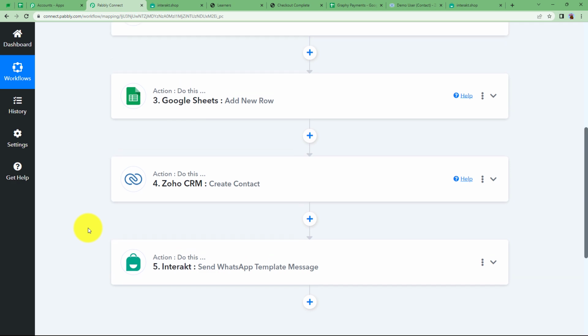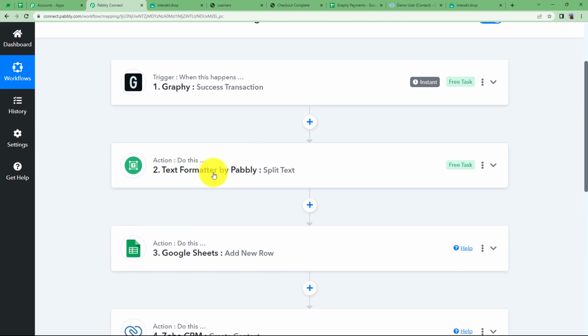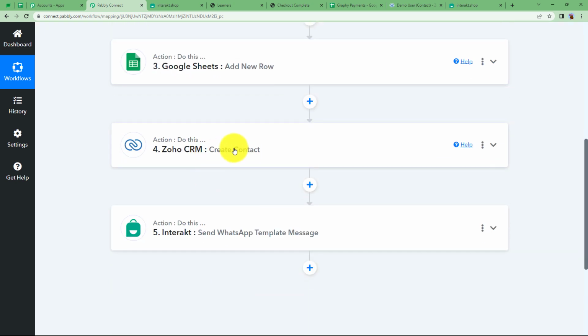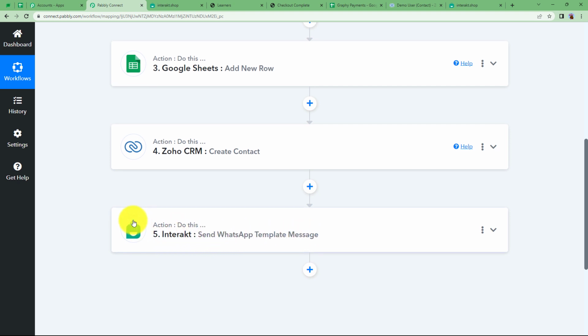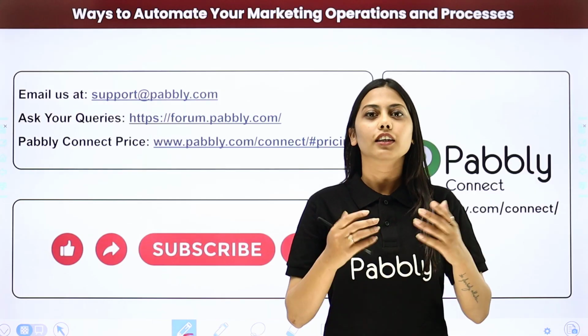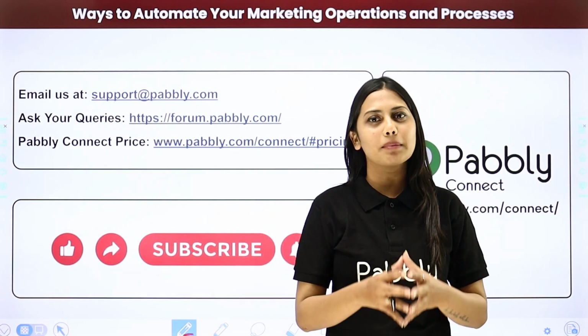So this was the whole workflow where whenever a transaction is successful, then the text of the name will be formatted, added the data in Google Sheets and create a contact in Zoho CRM. Further, a WhatsApp template message for notification will be sent via Interact. So this is the complete workflow. I hope this helped. Not just these applications, but you can integrate many other applications using Pabbly Connect.